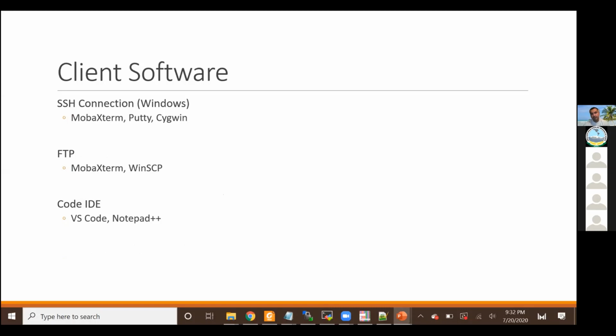On the client side, this is something I wrote in the chat box earlier, MobaXterm. That is something we will be using to connect to the server. So we already have the Google Compute server. If you are familiar and if you want to use it, start downloading MobaXterm, and we'll let you know how to connect to that.